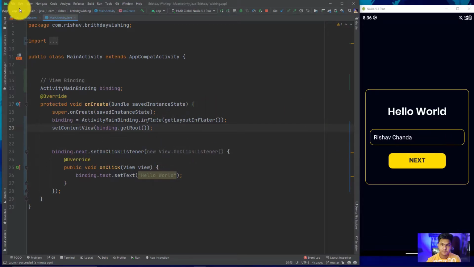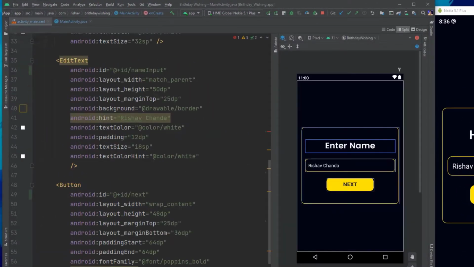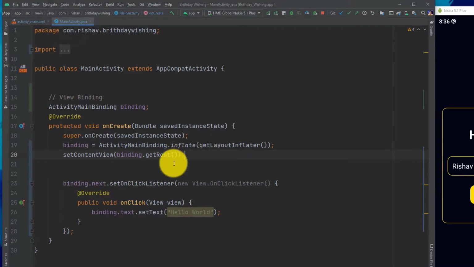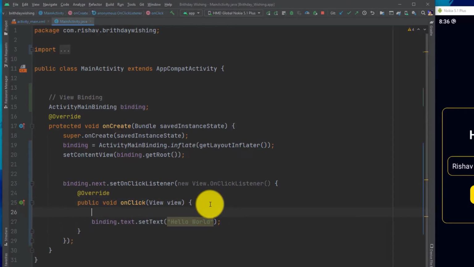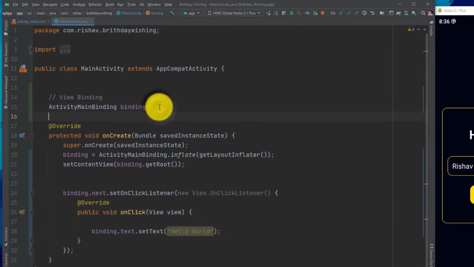So now our next task is I want to take the input and display it in this instead of hello world, right? So let's see how to take the input from the user. Whenever someone clicks on this next, I want to take the text. So first let's define a string value, because whatever the user inputs, I will be converting the whole thing into a string, and I am naming it input.